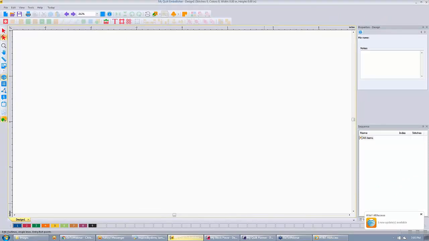All right, so we will go through each program and you can see how they work. They're very similar in their capabilities. It's just that some have more capabilities than others, but they work the same way. So we'll start with My Quilt Embellisher and backdrops. A backdrop is a picture. And if you come over here to your backdrop tool, you can select a backdrop from here.